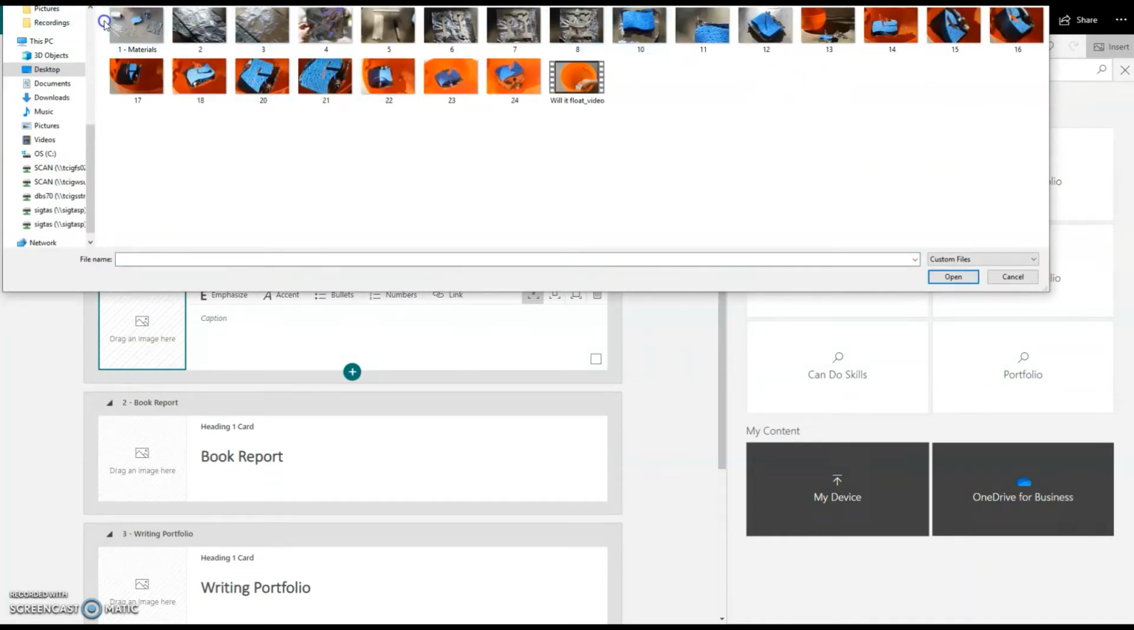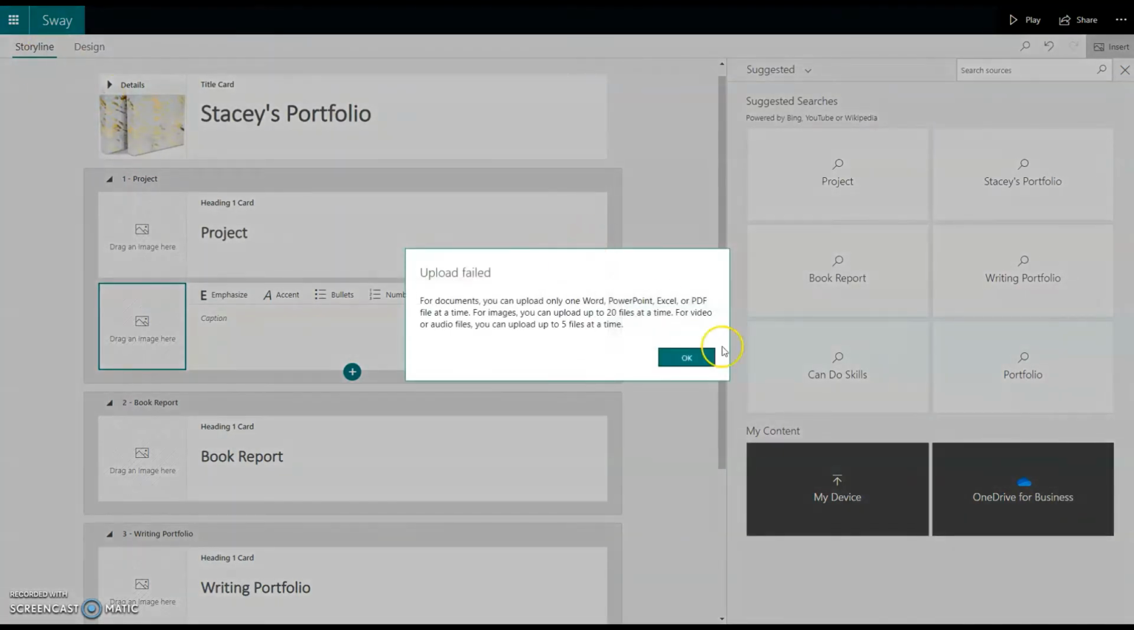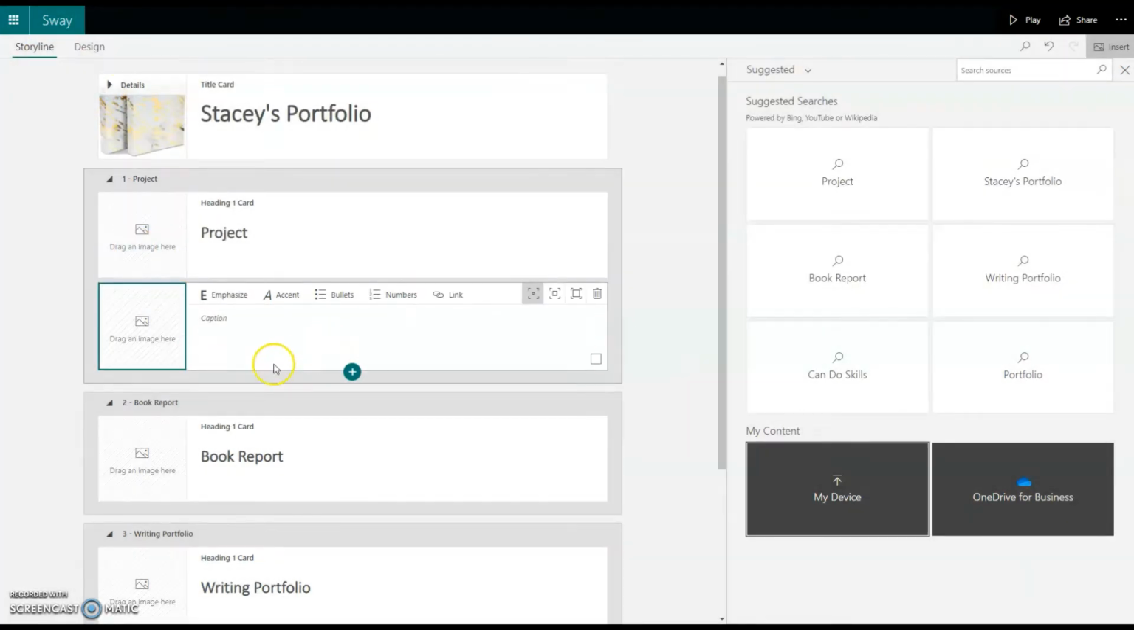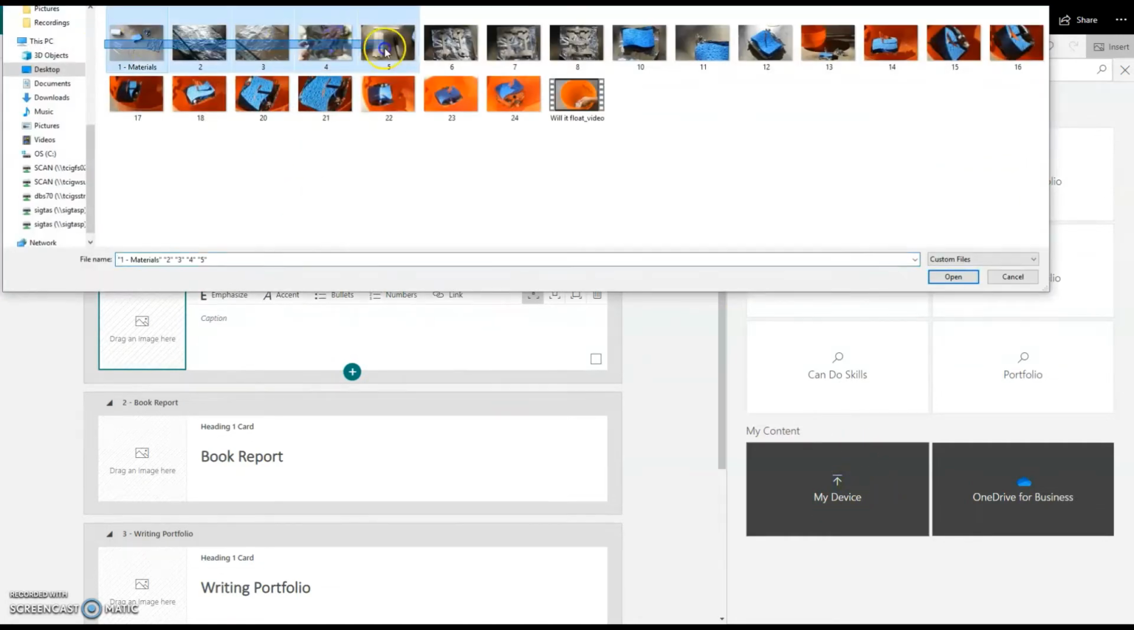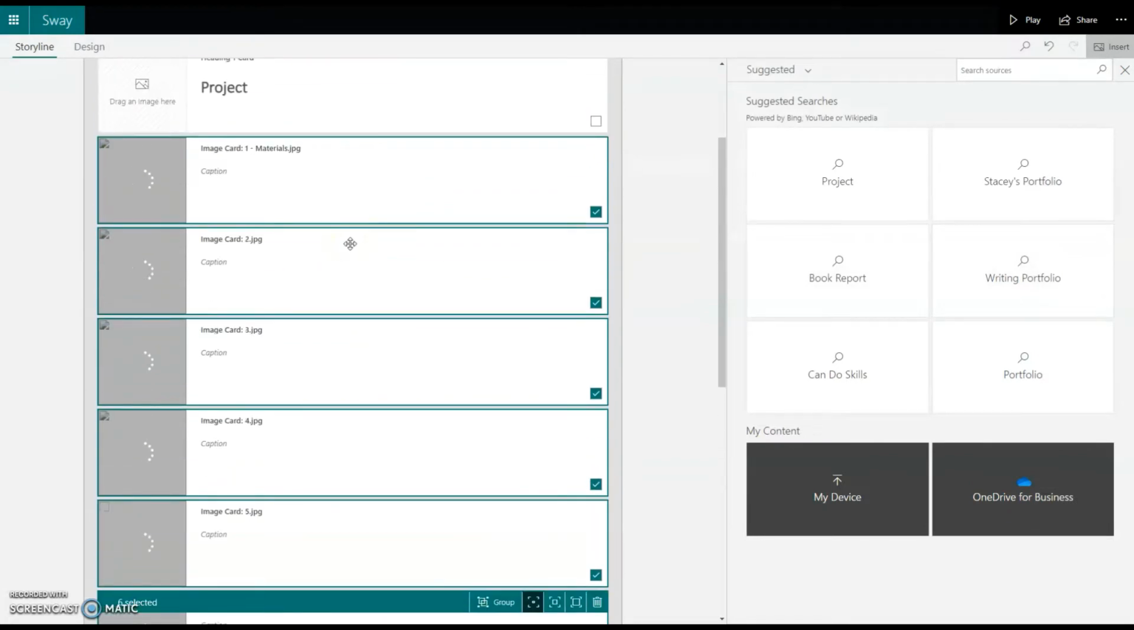So we're going to go ahead and select all of the images from the process. It's going to take a few minutes to load. We're going to try that again. So we're going to add just a few so that there are no issues. All right, perfect. Just so we get the gist of it.